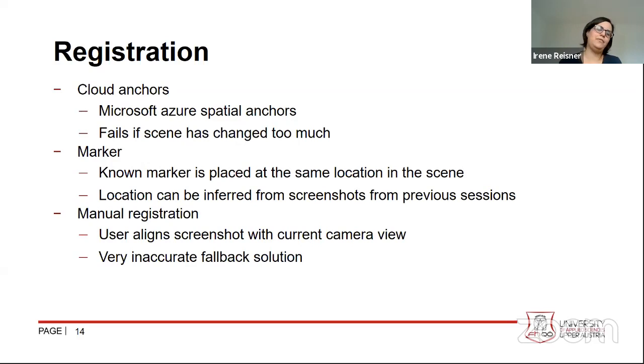And finally, we provide a manual registration where a user aligns a screenshot from a previous session with the current camera view. This is very inaccurate and should only be used as a fallback solution if all other registration techniques are not available. For example, if no marker has been placed and Wi-Fi is not available.